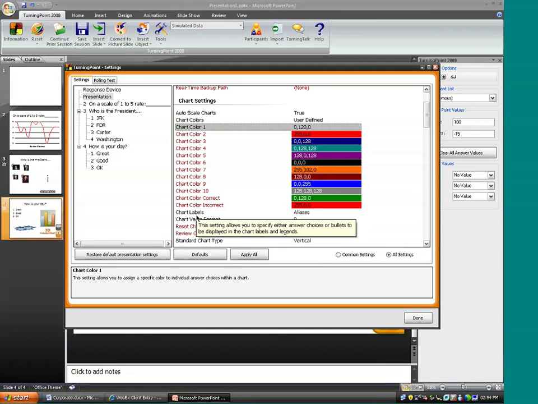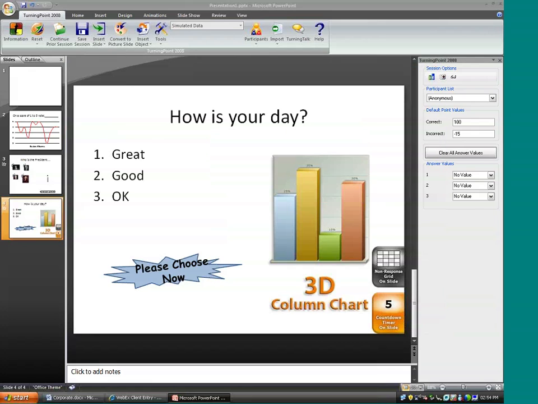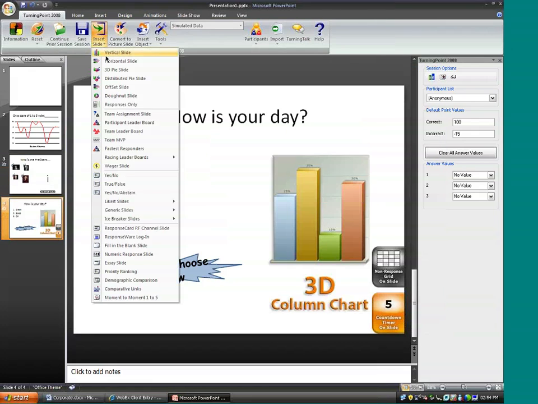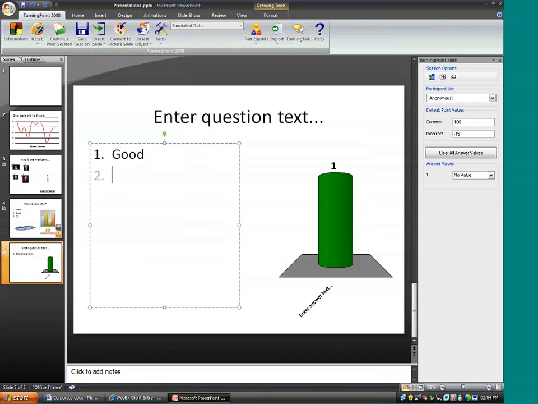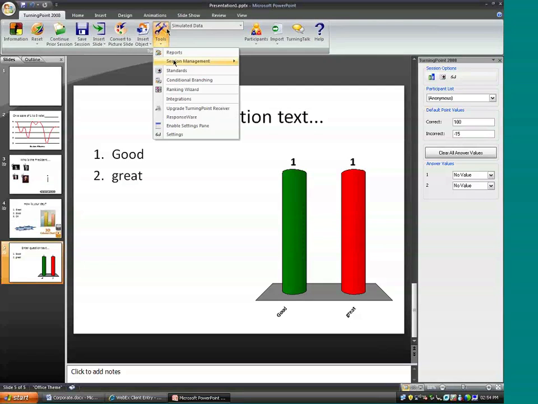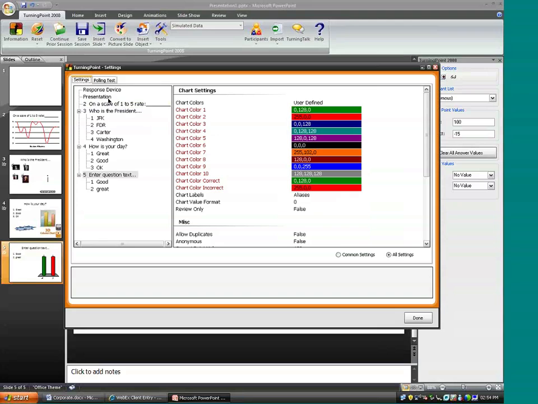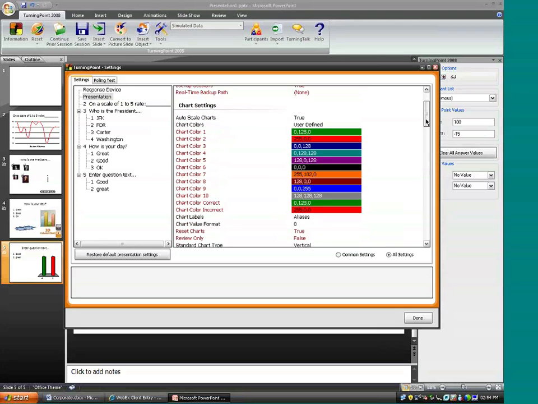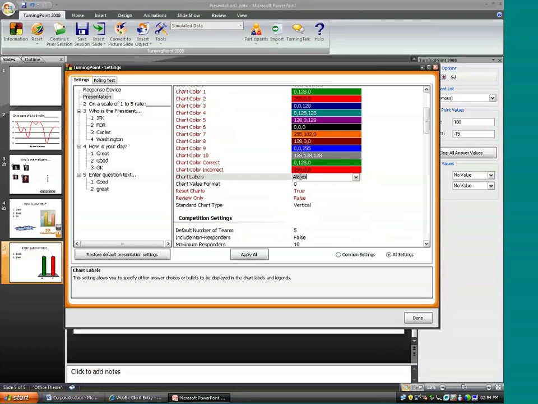The other thing that I want to point out is just chart labels. Notice on my, let me go ahead and insert just a regular vertical chart. And I'll go ahead and put in some answer choices here. Notice below these charts I'll have good and great. When you first go ahead and start building these slides, you guys may notice that you don't have the actual text of the answer below the charts. You instead just have number 1 and number 2. But if you go into your settings, click on Presentation, go to that third category, which is Chart Settings, Chart Labels has two options. Bullets, which is the default, which is the one that yours is set to, and also aliases. Change it to aliases like I have it, and now you'll see the actual text of the answer choices below each chart.